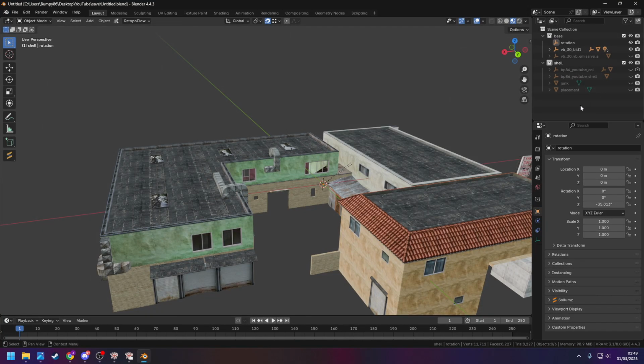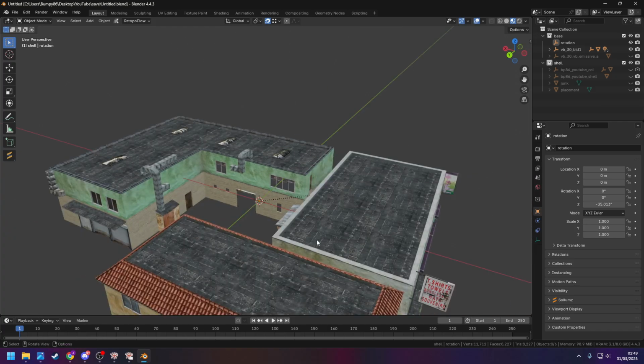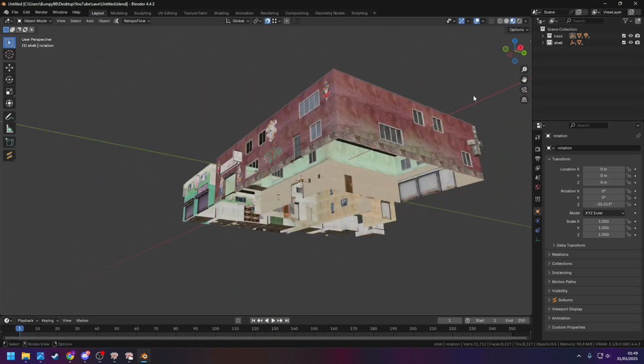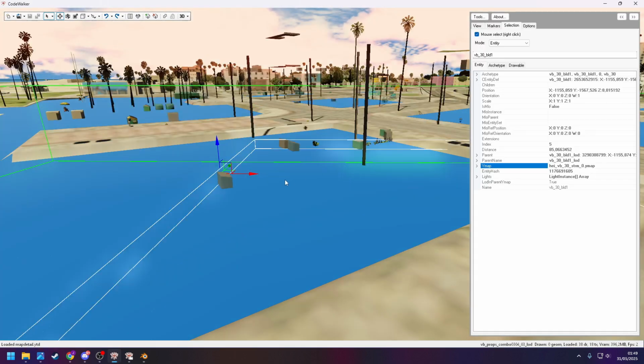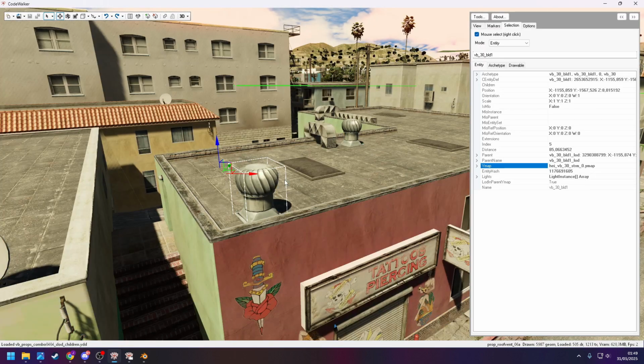Well, hello and welcome to part 3 of our MLO creation. What we're gonna do today is clean out world collision, apply our location and rotation to our interior shell to place it within CodeWalker, and then we're gonna test it in game.